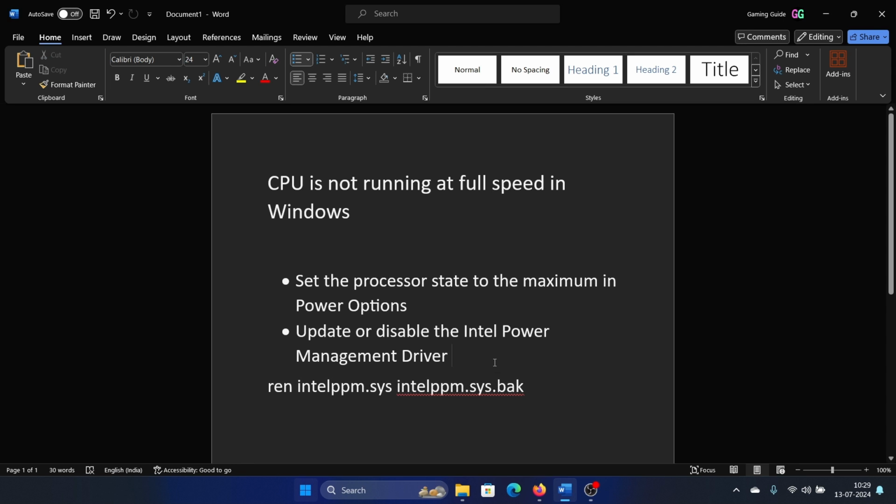Now it didn't happen on my system because I don't have these drivers. I use an AMD system, but it will work for you.